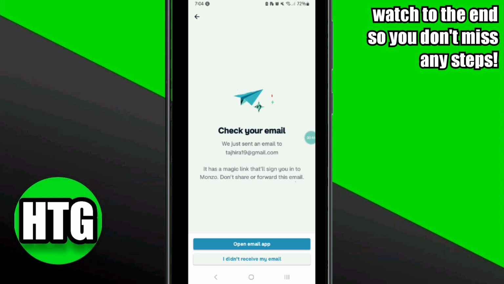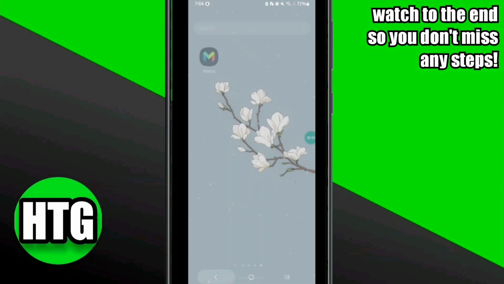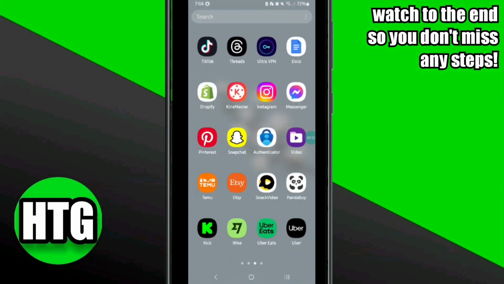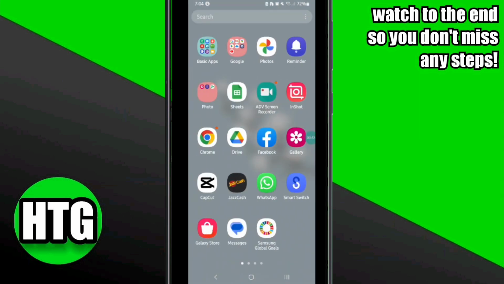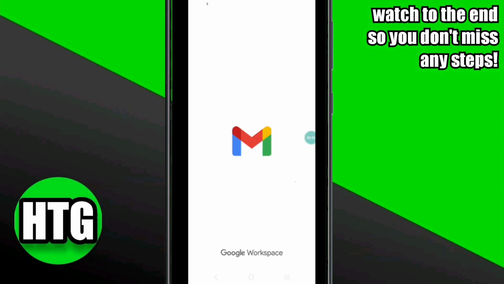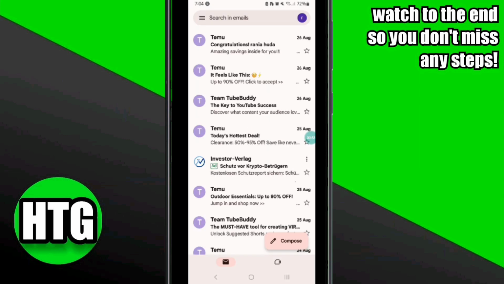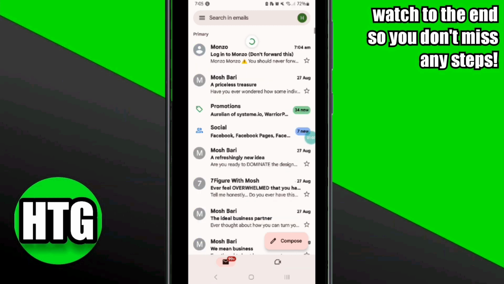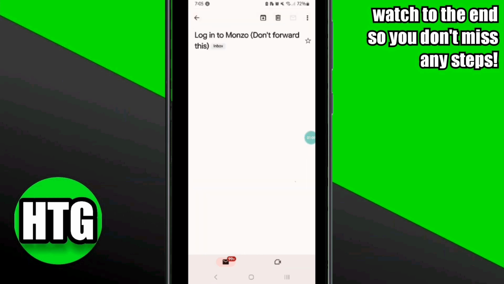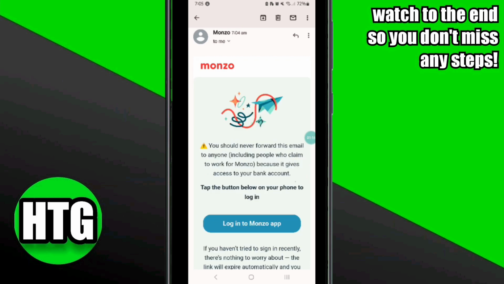Now here you have to click on open email app, or you can simply go back and sign into your Google account. If you are already signed into your account, open your Gmail app. Now here you have to go to the account where you have received your email. Here you have to click on the login to Monzo app.